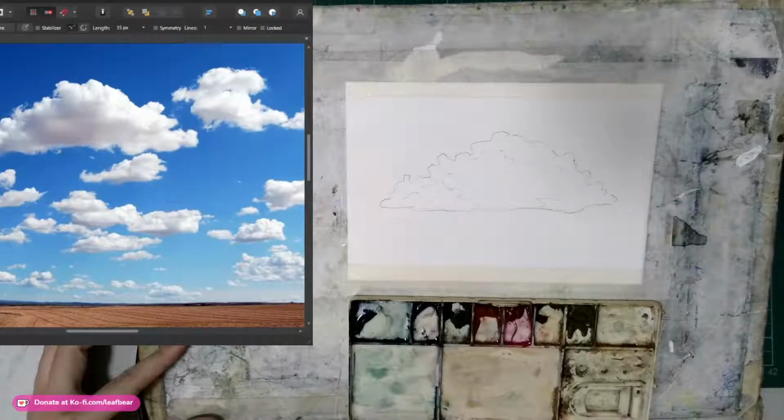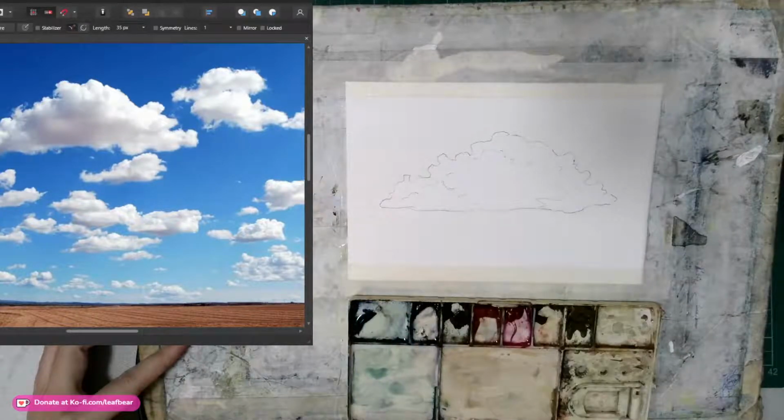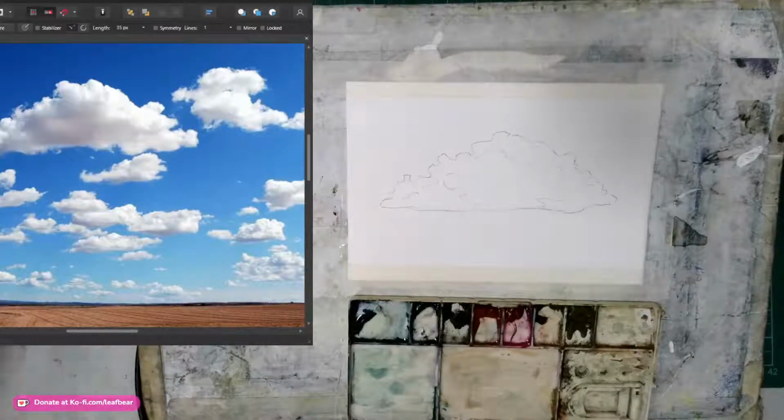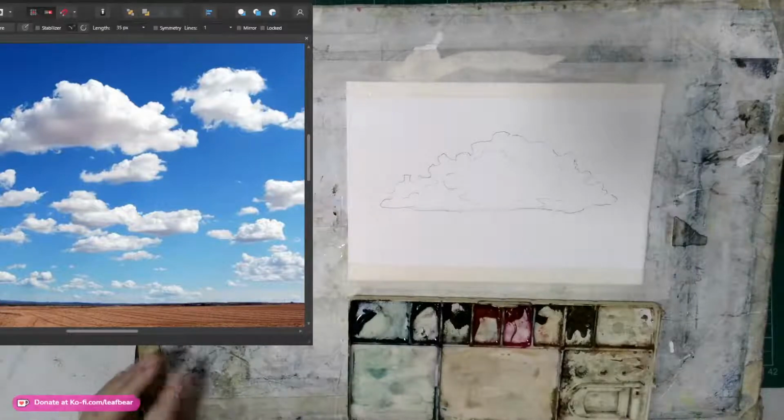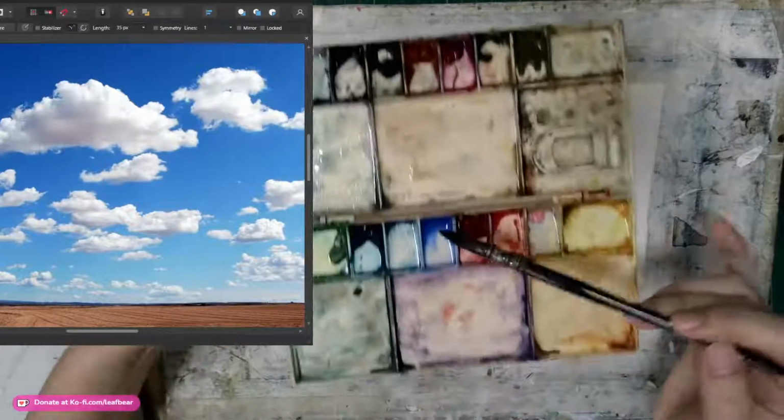Or should we just paint the whole? Yeah, let's try it first. We'll try first. Okay. So I'm using cobalt blue.